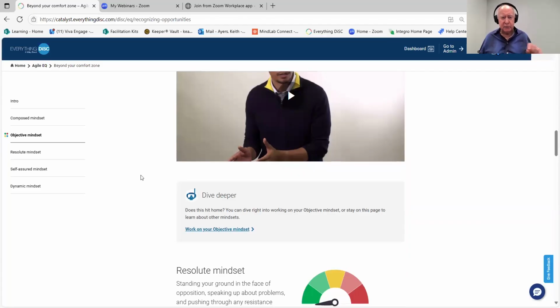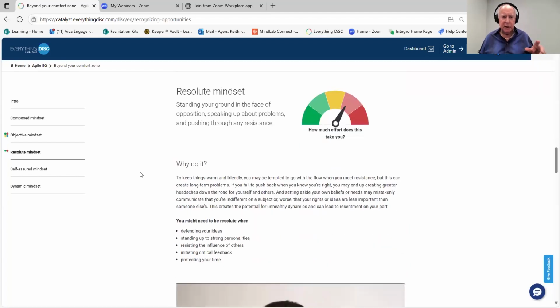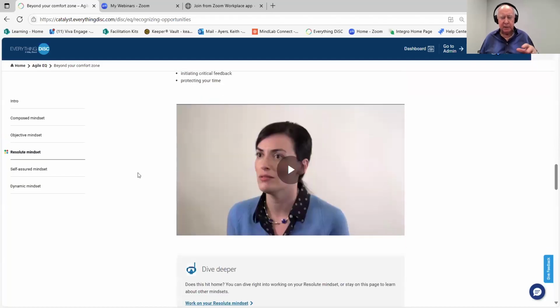And again, this is the one that's directly opposite me. This is the DiSC style, all right? So you can expect that the little needle there is going to go a fair way around, right? And it does. Yep. Round into the pink again. So those three mindsets that we've been through, composed, objective, and resolute, are the three that are going to take the most effort for me, all right? Again, why do it in situations where I might need to be? And here we have an actor who's going to talk to us about the resolute mindset.